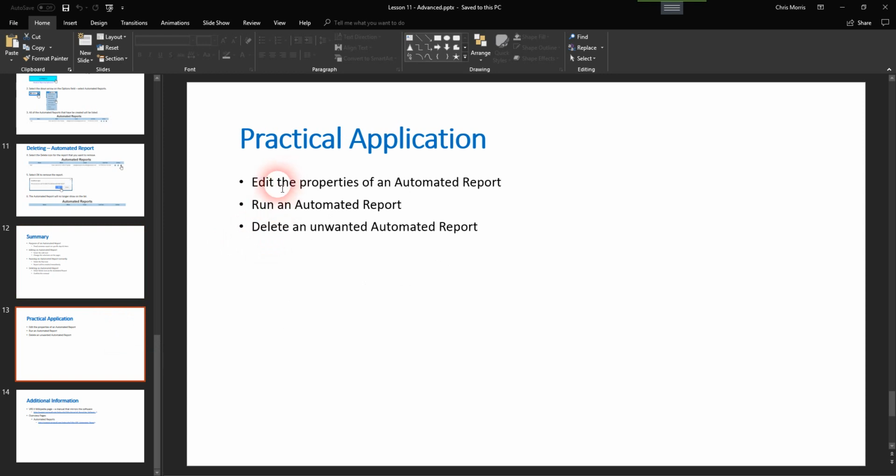A little practical application. Go ahead and edit the properties of an existing automated report. Run that automated report, see how it's different. You could even use the immediate run option. And if you have any unwanted automated reports, go ahead and delete them out.